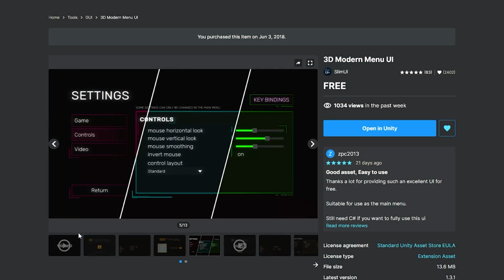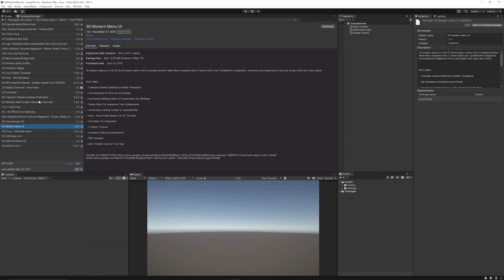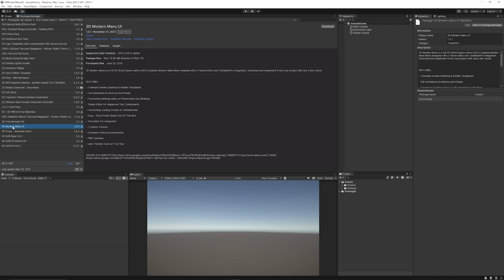You can navigate to the Unity Asset Store and you'll find the 3D modern menu. You can just click to open in Unity if you don't already have it, or add it to your assets. This will take you to the Package Manager, and if you need to get to the Package Manager, you go to Window, Package Manager, and you can see the 3D modern menu. You can just hit download, and you can choose to import the package.